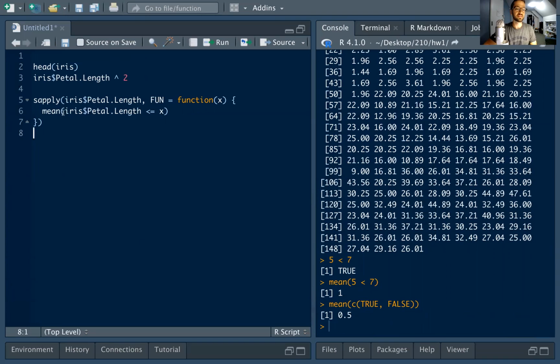So taking the mean of this is going to give me a vector. Remember, we're sapplying over every length in this vector. For each length, for each x, we're going to look at all the petal lengths. We're going to see if each one is less than or equal to that length. It's going to give us a Boolean vector of true or false, and then we're going to see on average how many of those are true.